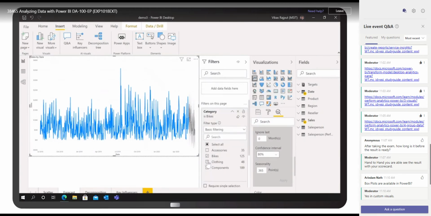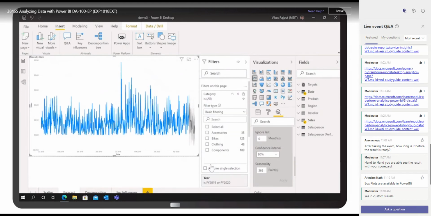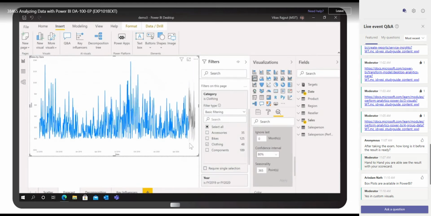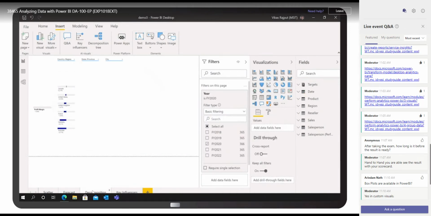Let's translate that to something else. Let's see what the number looks like if we change to clothing. So the number changes, right? So this basically gives a forecast of what is going to happen if, whatever the current business modality is, carries on exactly as is.